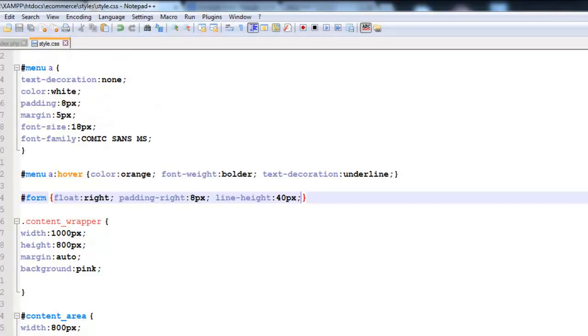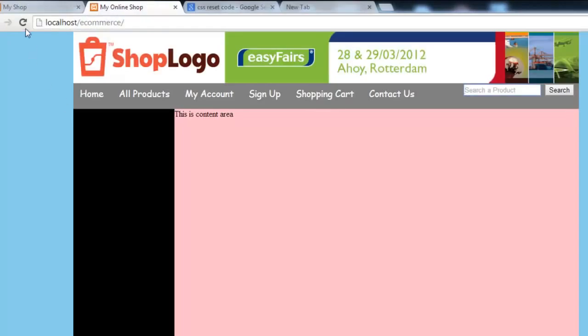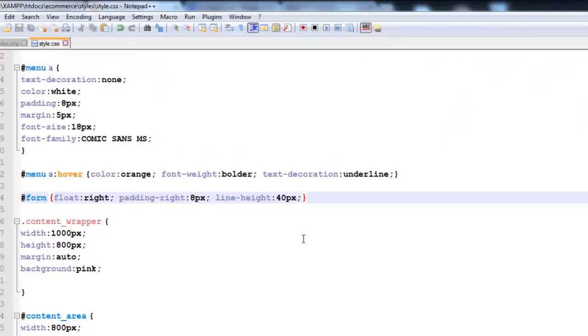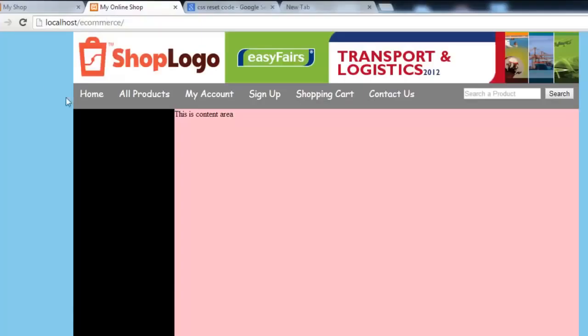Simply Control S to save, and now refresh the page, and you will see this is exactly in the center, and some space you can see at the right side. That's because of this padding CSS property. We have given 8 pixel. If we give this 50 pixel exactly, the line height will come more to the center. Just refresh it, you can see over here.